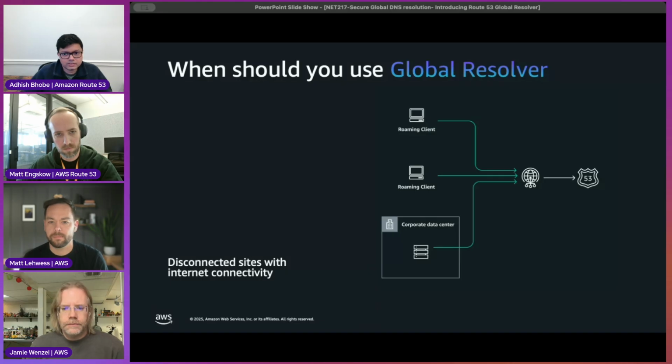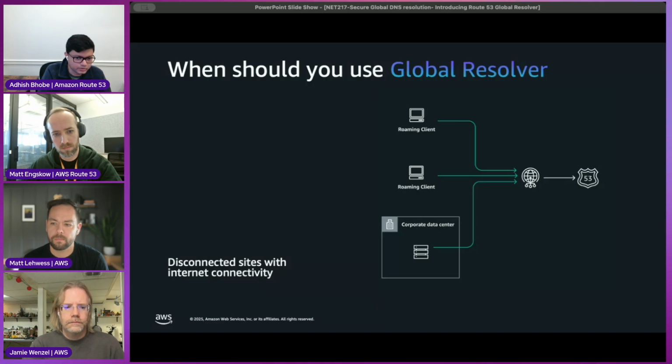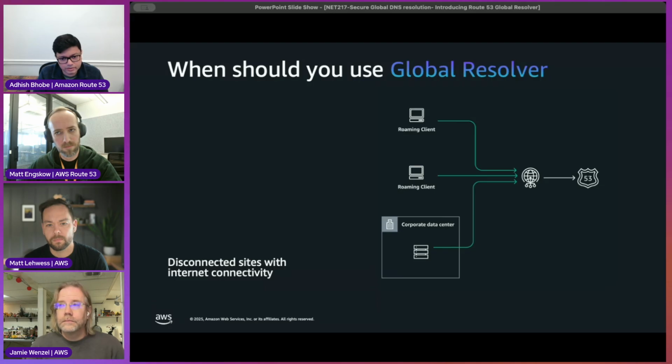Having all of these use cases or scenarios fits perfectly well for global resolver because it helps you take away a lot of that pain and burden of managing different forwarders and different security rules, and rather have a single site or a single endpoint that you can connect to instead.